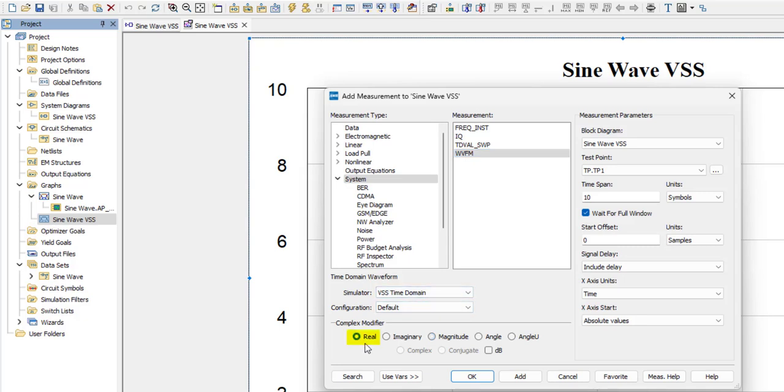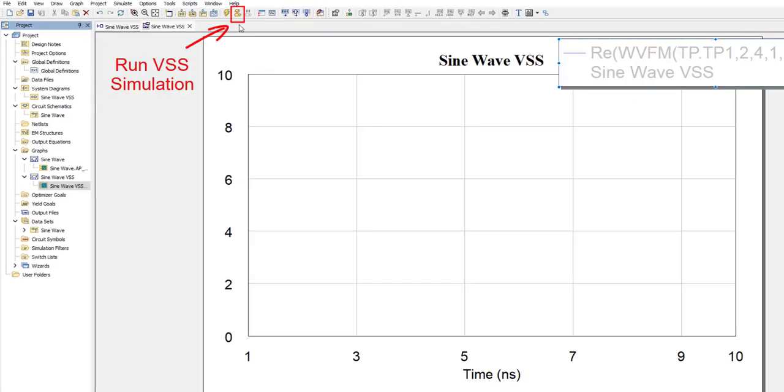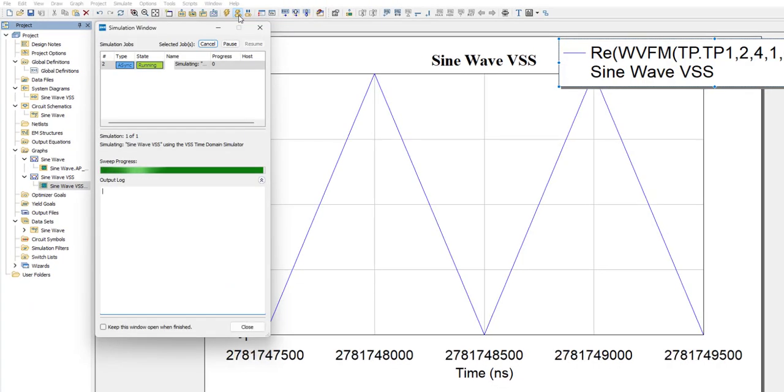Ensure you select the type as Real. Now let's change the time span of the measurement here so we display 2 periods of the waveform. The period of a 1 MHz sine wave is 1 microsecond, so let's set the time span to 2 microseconds. And run our VSS simulation.